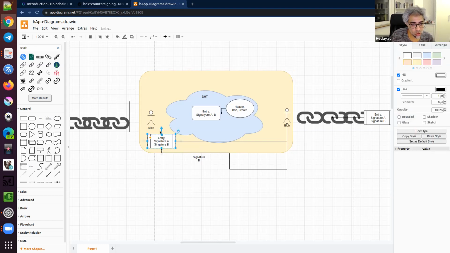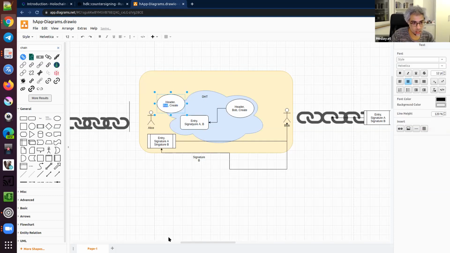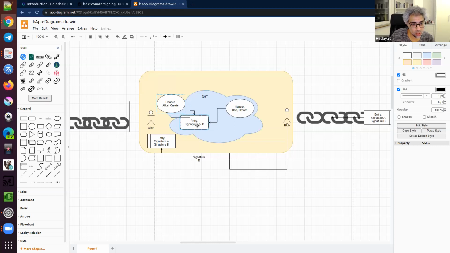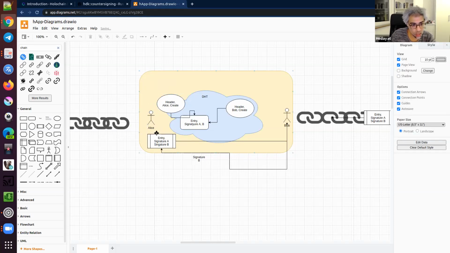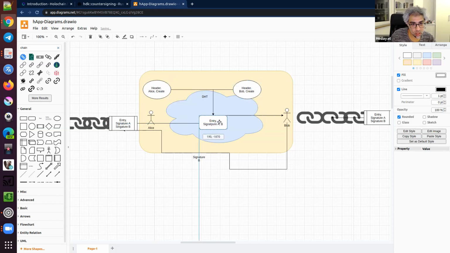And Alice is going to publish to the DHT, and because the entry is the same, it's not going to be duplicated. We are going to have another header for Alice, and both of them refer to the same entry that they created. And I forgot to mention that Alice is going to unlock here, and we are going to have two headers, one entry, because the hash is the same. So far, so good?